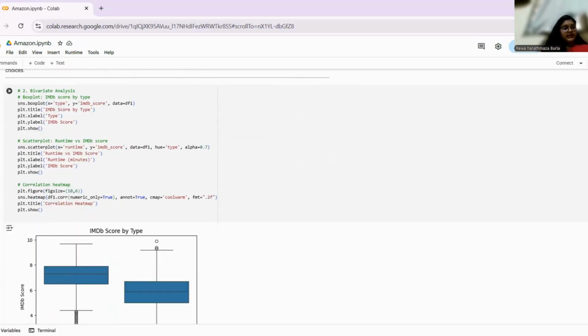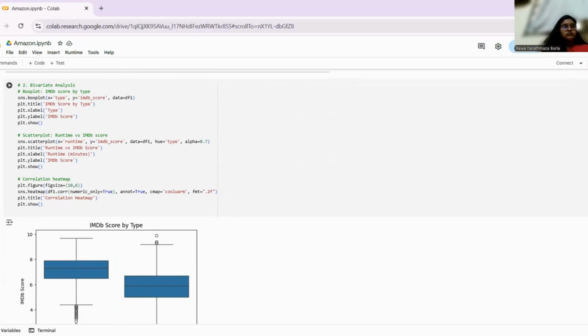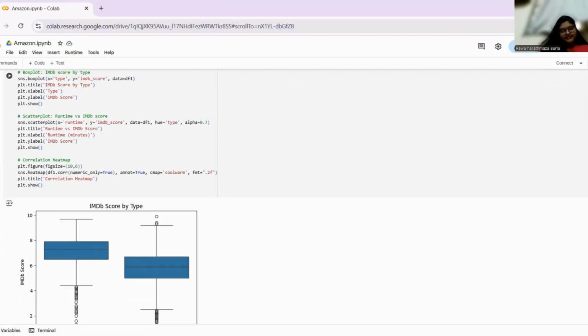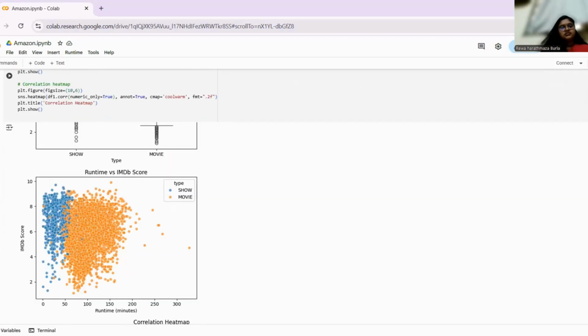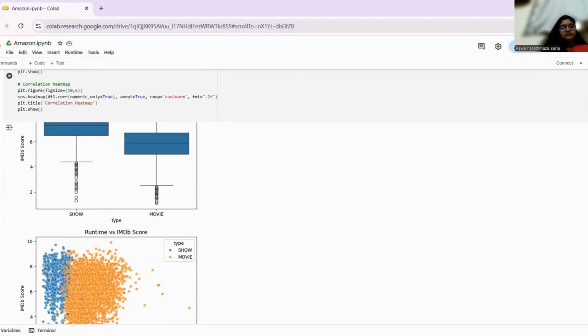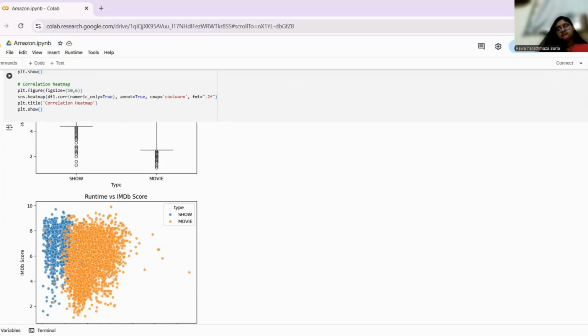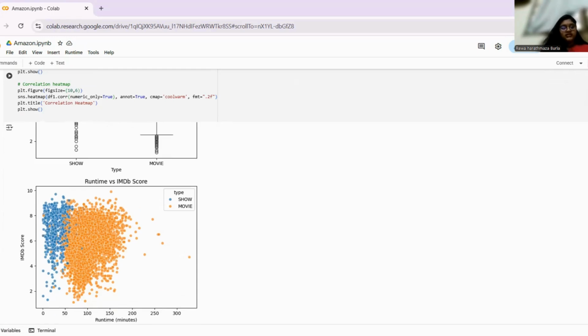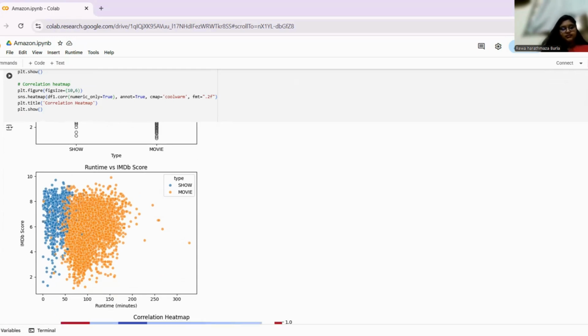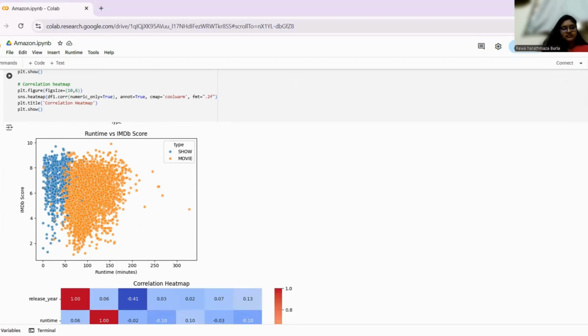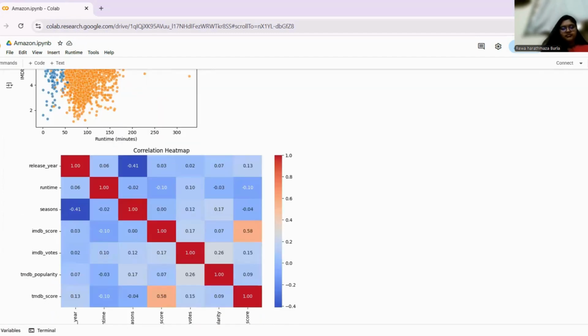And now bivariate analysis, we have gone for box plot, scatter plot, and correlation heat map. So here we can see the box plot, that is IMDb score by type, for obviously TV shows and movies. Then runtime versus IMDb score, or the duration versus IMDb score, and the heat map.